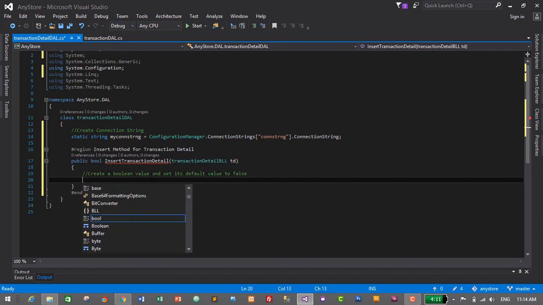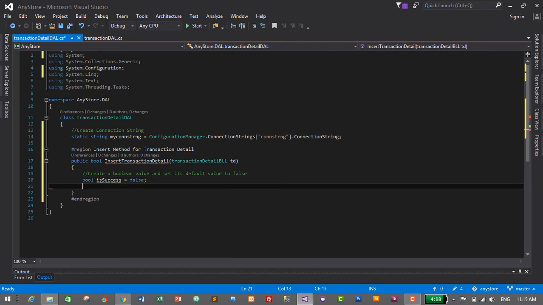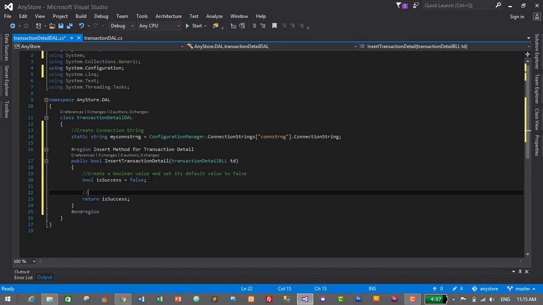So bool is success equals false, and let's return it. Return is success. So this will fix the error. Now we need to create a database connection. So create a database connection here.